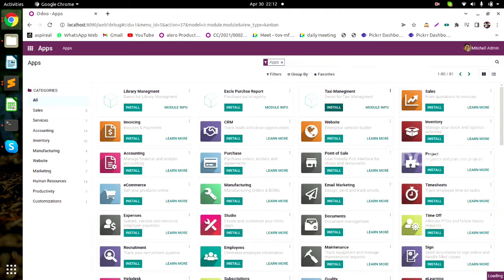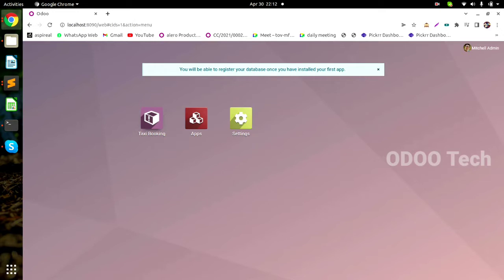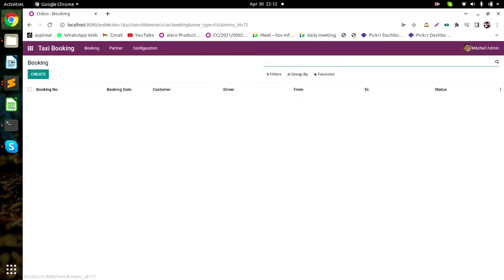Okay, so let me click on the install button to install the application. And my application got installed. I got a new menu as taxi booking. So my main menu is taxi booking. Inside I have booking, partner, and configuration.